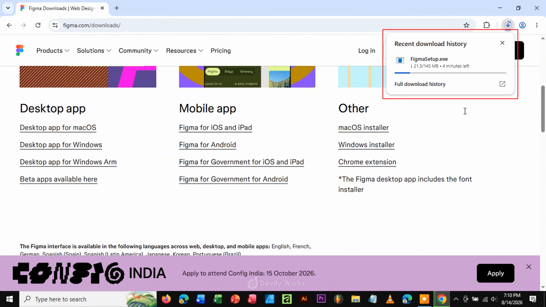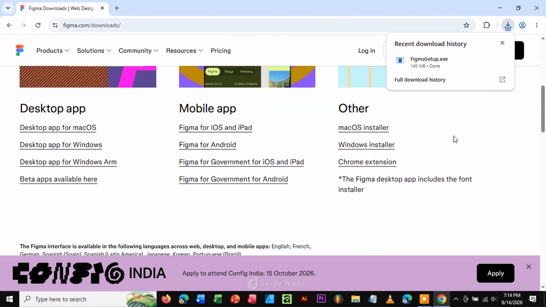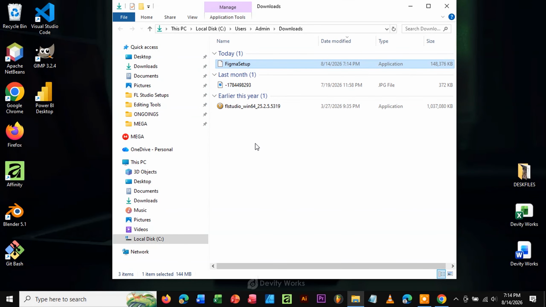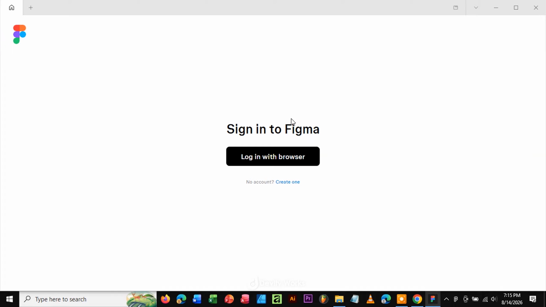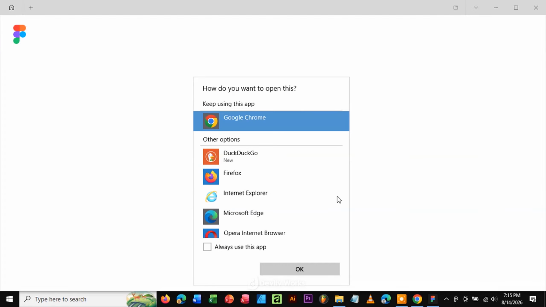The installer will now download and be saved to your computer, and this may take a moment, so wait for the download to complete. When the download is complete, go to your Downloads folder and locate the Figma Setup Installer. Then double-click on the installer to run it. You will see a prompt asking you to log in through your browser. Just click on that button to continue.